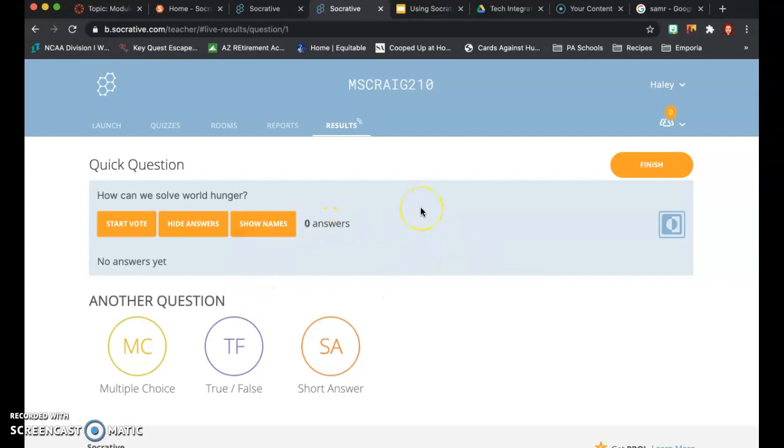Once students answer, say, how can we solve world hunger? I can then have students vote on which solution do you think is best, or which solution do you think is more feasible. And so you can actually have students vote on that and kind of evaluate, reaching that higher level thinking. You can do as many of these as you want in one session.